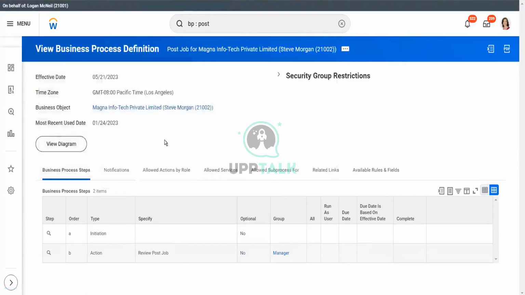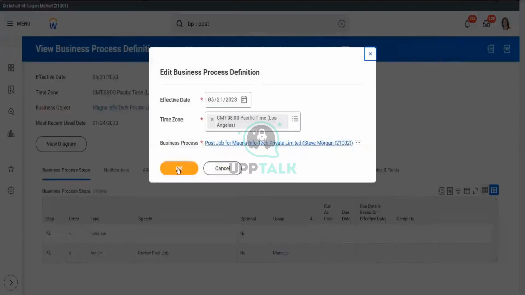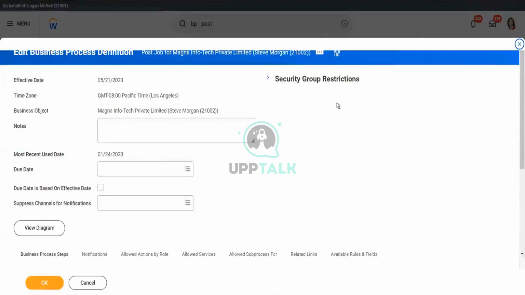This questionnaire step is included in the BP job rec, and whenever we post any job rec, it will automatically populate in our job requisition business process. No, it will not trigger in the job application process. I just wanted to show you this is a type of step.